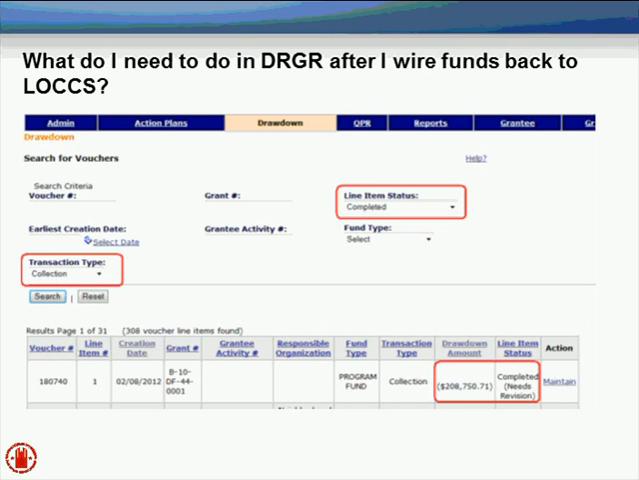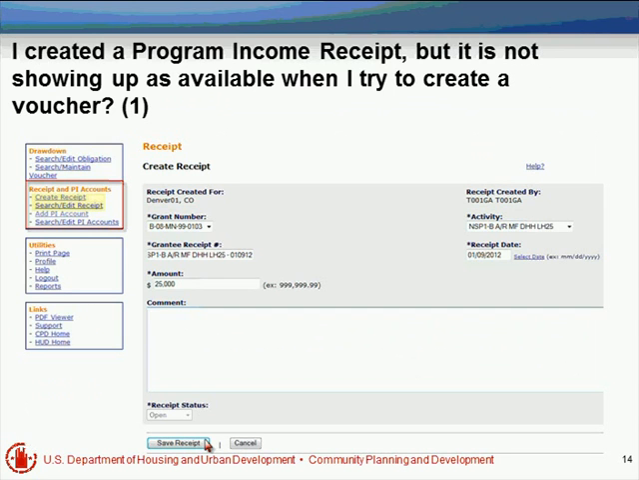So once you hit maintain, you should then get another link that allows you to go back into that revision page, and you'll fill out the same page. So whether you're offsetting a draw or wiring funds back, in both cases you're going to need to use that revised voucher screen.